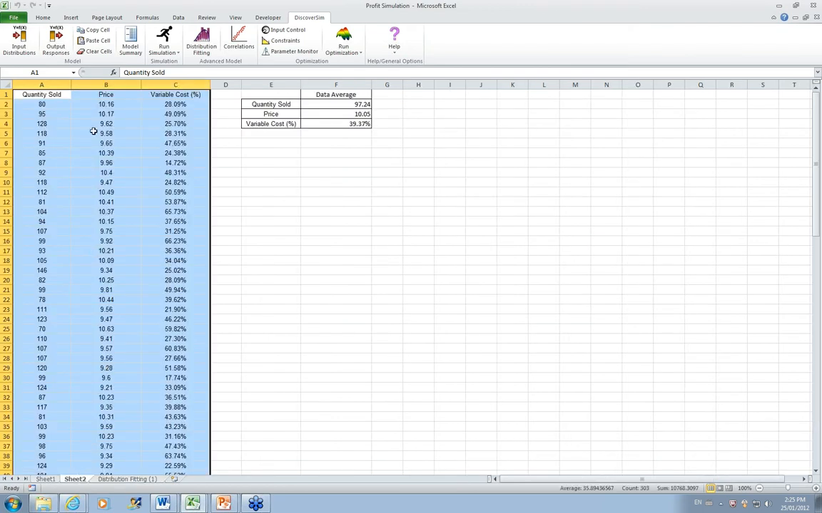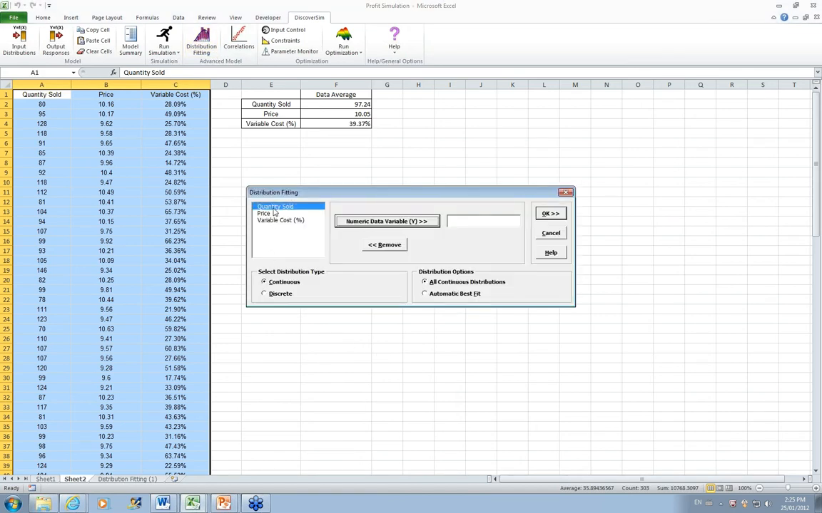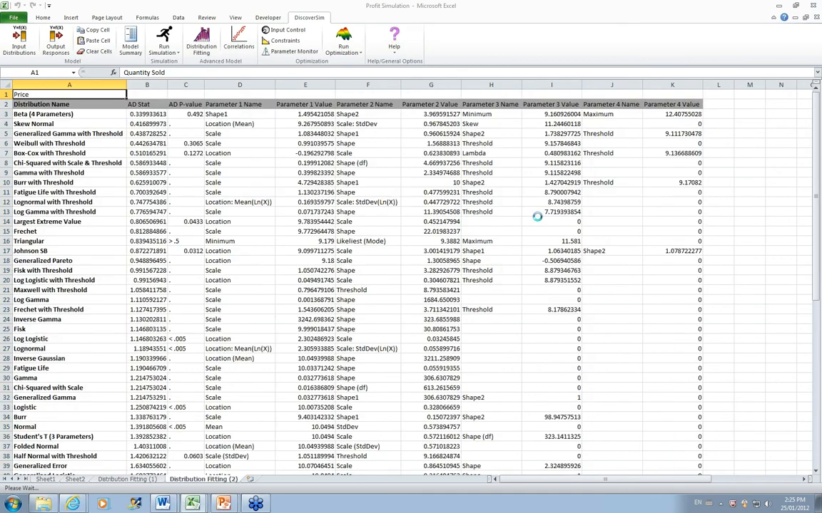So I'm going to go back here, and I'm going to model price. This time I will use a continuous distribution. So distribution fitting, and we'll run that. This is now price, and we'll run that. In this case, the 4-parameter beta is my best fit. That has the smallest Anderson-Darling statistic value, and the p-value is greater than 0.05. And as I mentioned, if for some reason you want to choose a different distribution, you will have that option later on.